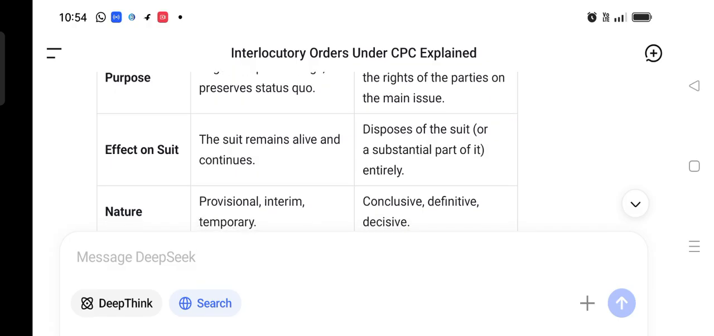And the effect on the suit. In case of an interlocutory order, the suit remains alive and continues. But in case of a final order, it is the final judgment and the suit will not march forward. It disposes of the suit. So a final order disposes of the suit, but an interim order helps the suit march forward. The suit remains alive and it continues.